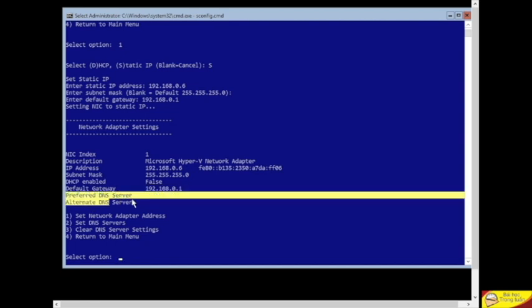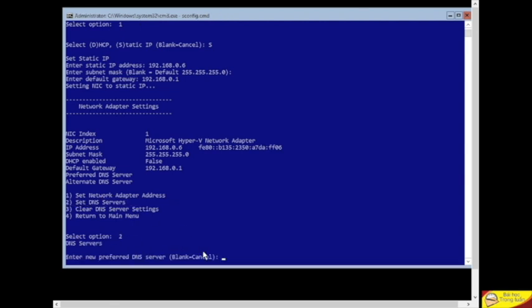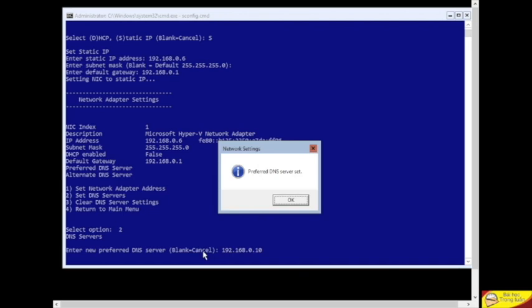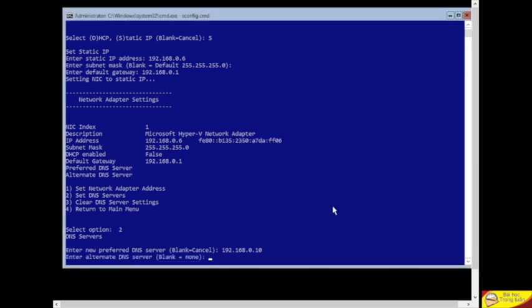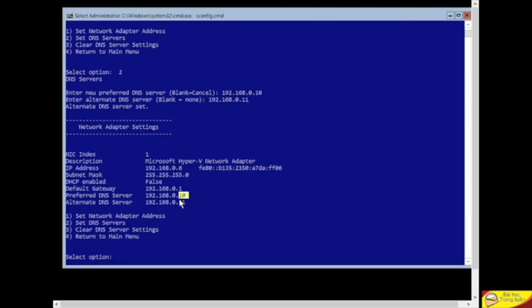So now we need to set up a preferred DNS server so that we can join the domain. I'm going to select option 2 here for set DNS servers. Okay, so the new preferred DNS server is 192.168.0.10. Preferred DNS server set. And the alternate is going to be 192.168.0.11. I have two domain controllers, one's .10, one's .11. Okay, so now we're going to enter option 4 and return to the main menu.